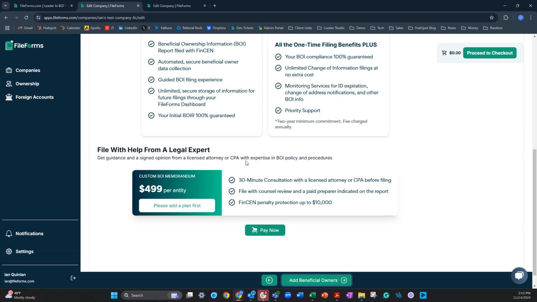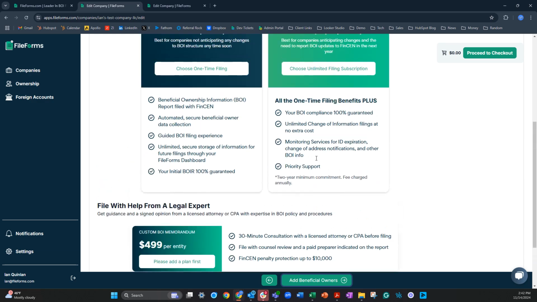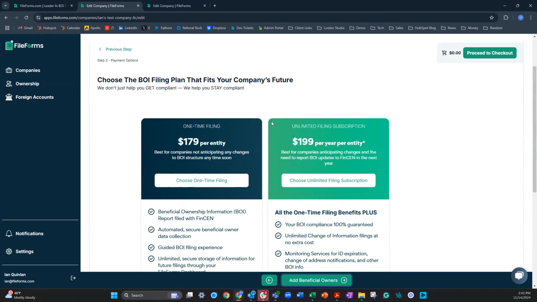Should you have more than 10 entities, we can certainly talk about pricing there. I do want to point out if you have over 100 filings, please reach out to us directly. We can work on our FileForms Pro and get you sorted with that structure.